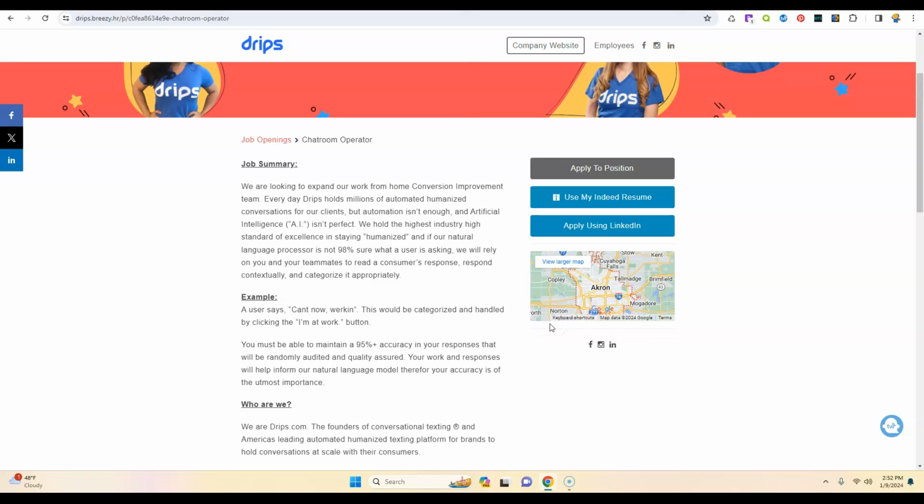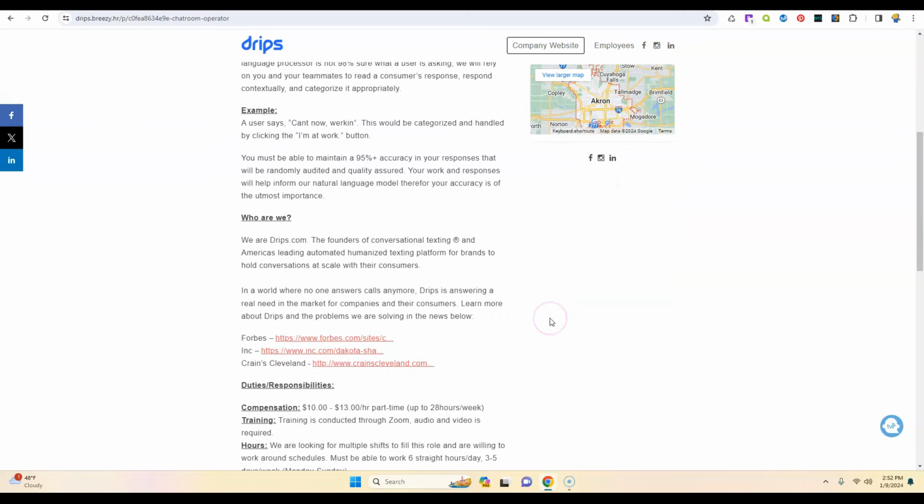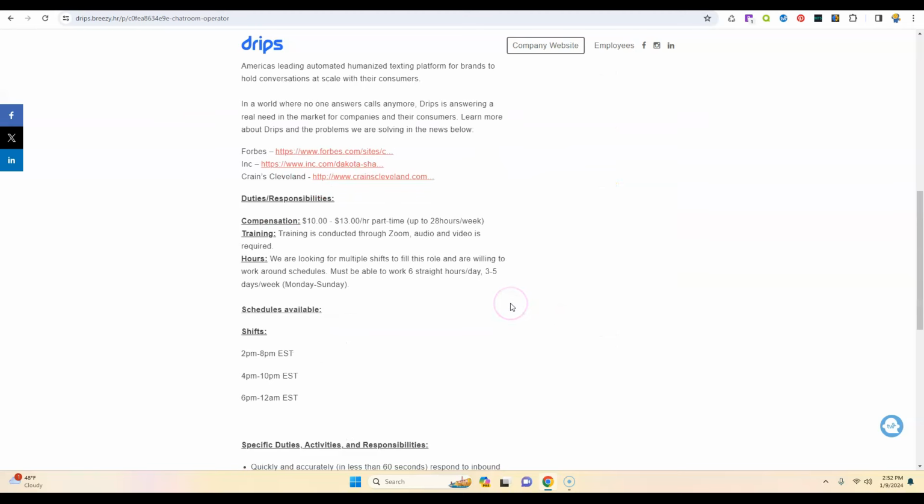Easy job, non-phone. You will be working 6 hours when you are scheduled for that shift. If you're working 3 to 5 days a week, whatever day you're working, it will be 6 hours at a time. So if you're interested, make sure you apply online.